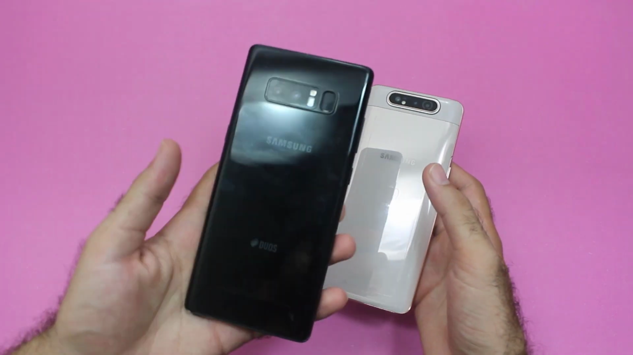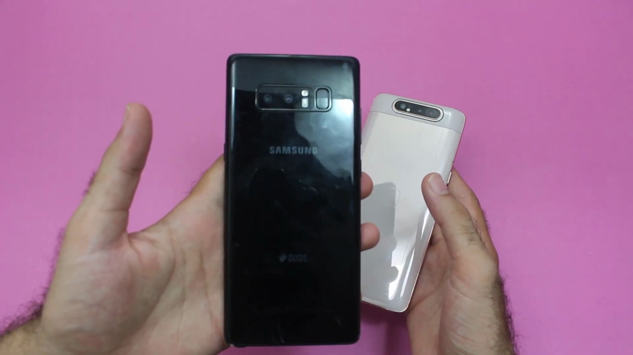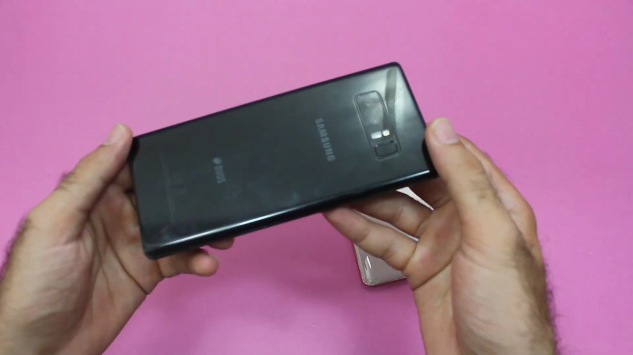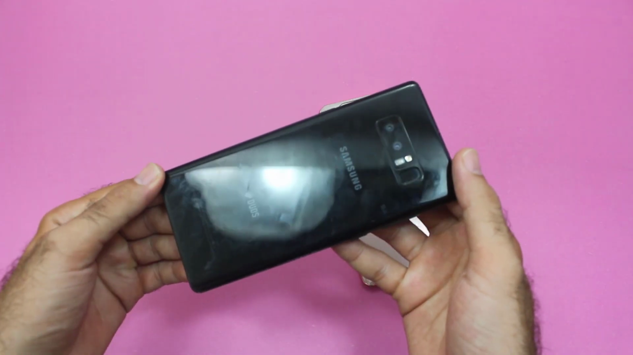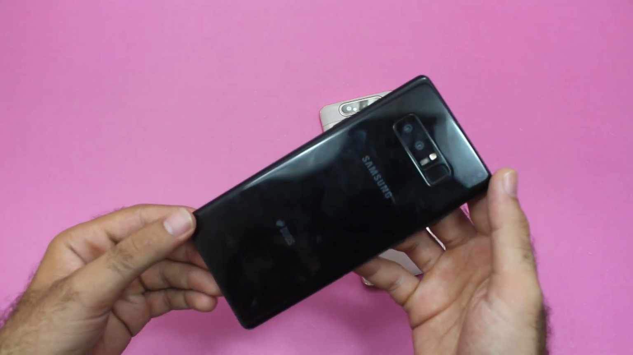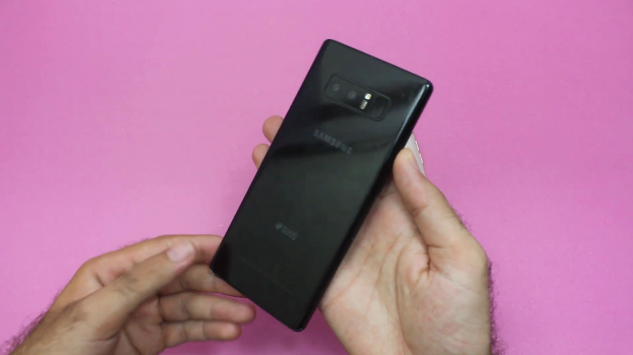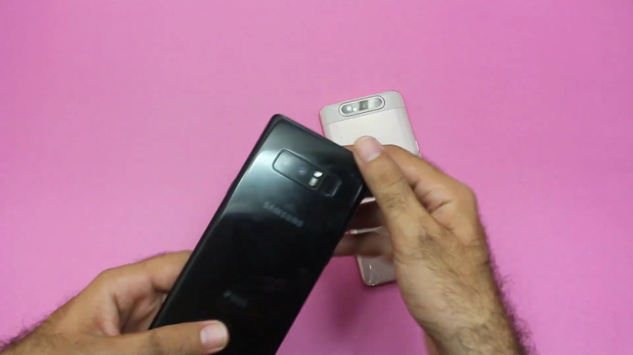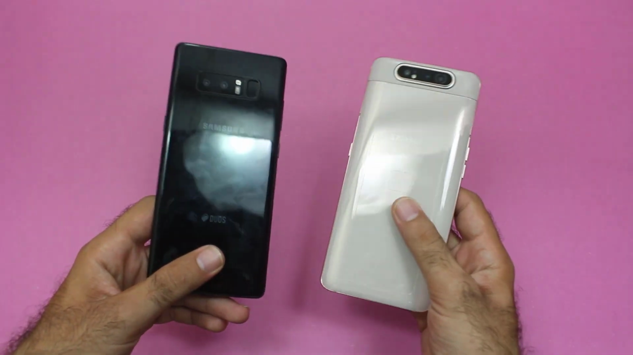And if you are thinking of sticking to your phone, the Samsung Galaxy Note 8, I think this phone is gonna last 1 extra year for you, so you can keep it for the upcoming year, because this performance is not really bad. Though it has been almost 3 years in the market, it competed very well with the Samsung Galaxy A80.